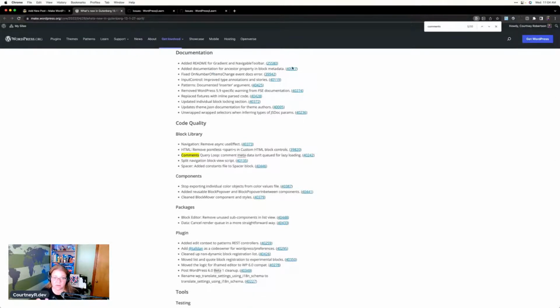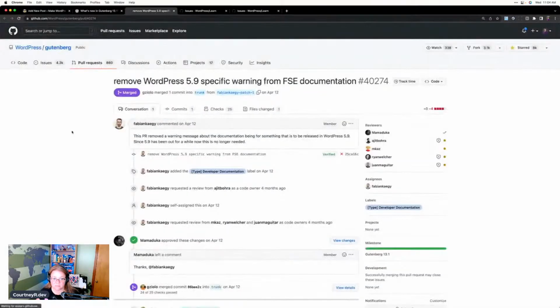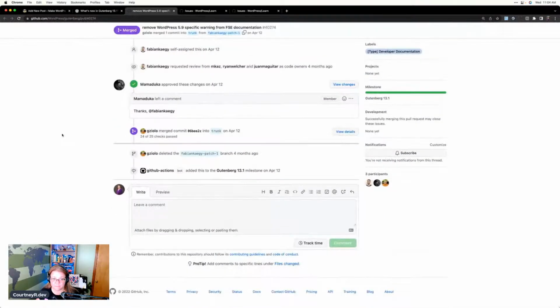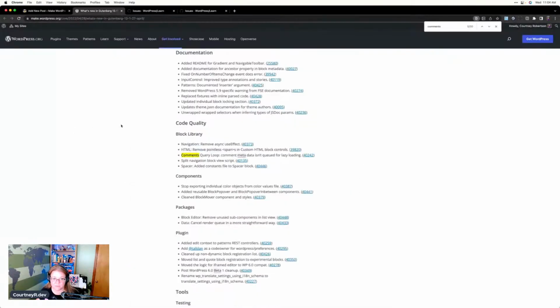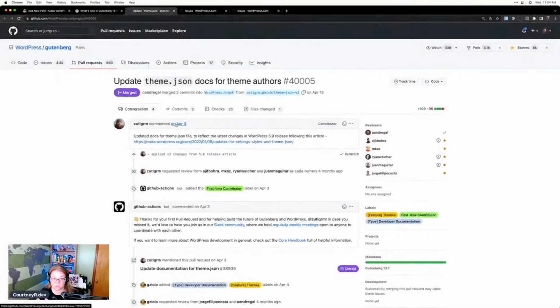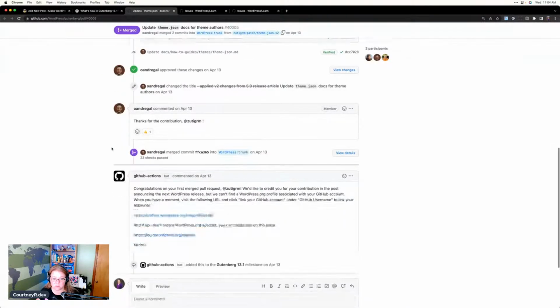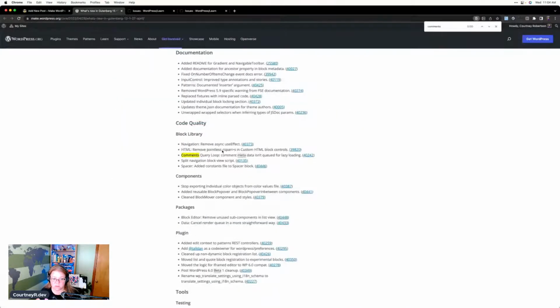Add documentation to do fixed. Next, remove 5.9 specific warning from FSE documentation. Okay. Update theme JSON's documentation for theme authors. Yeah, so that one's fine.